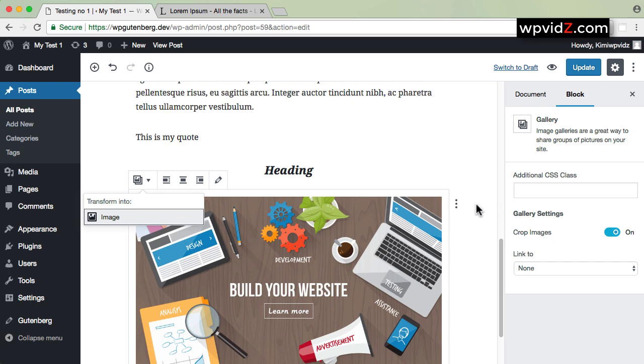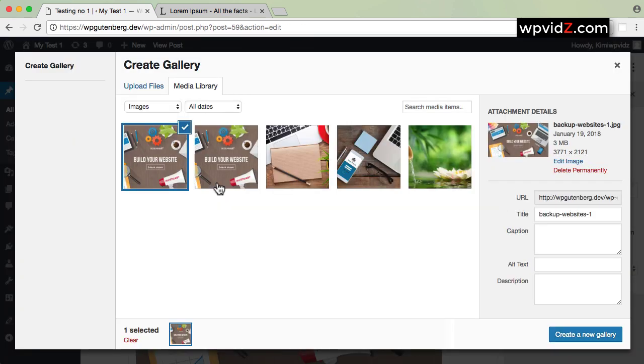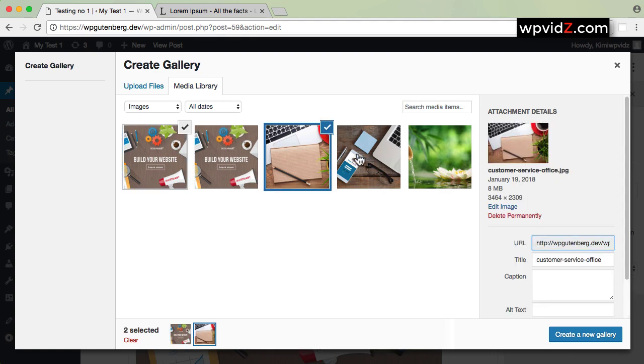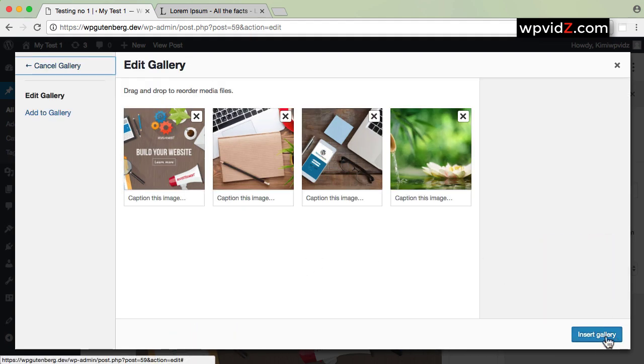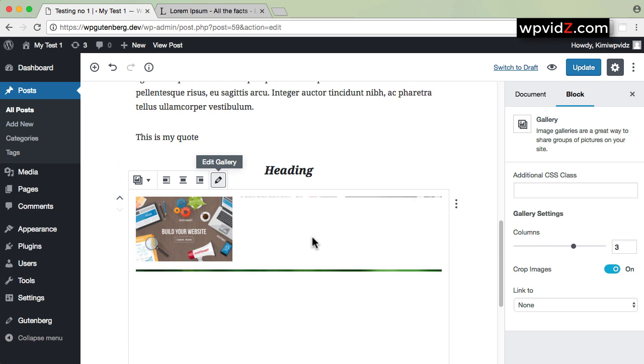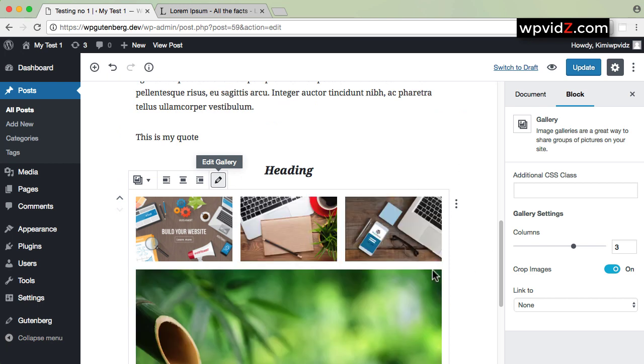So I'm going to edit this with the pencil icon, edit the gallery, and I want to add images, for example, the images that I've uploaded earlier. So I want to add 4 images. There it is. So I have 4 images in a gallery, and I'm going to click on create a new gallery. Then I'm going to click on insert gallery. Now we have the gallery.